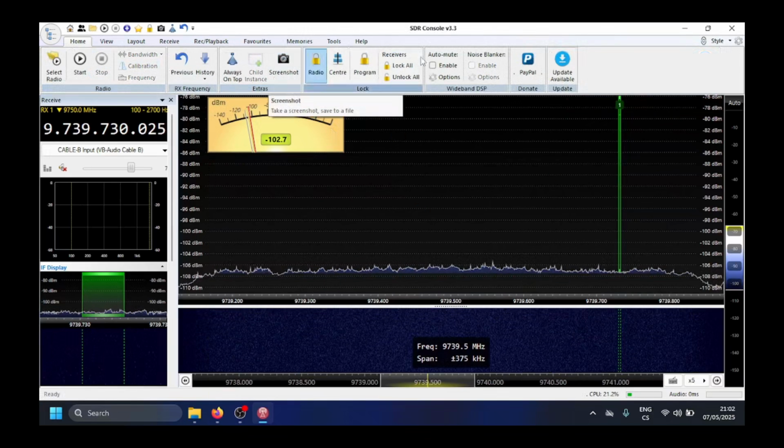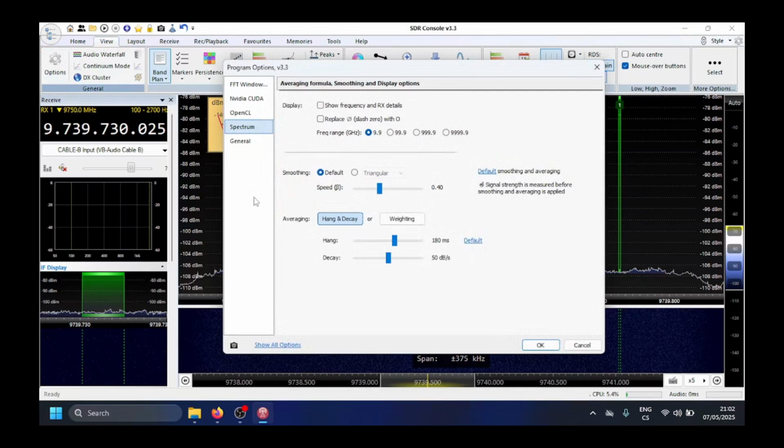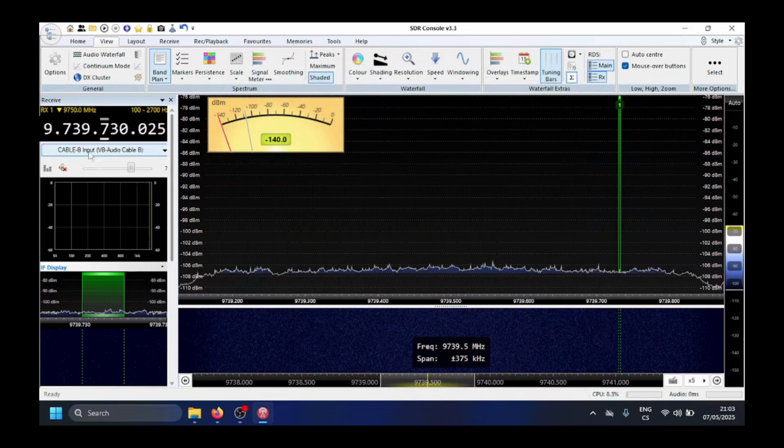This is something that took me a while to figure out. I don't know why it's even done this way, but whatever. You have to go to the View tab, go to Options, and here change the frequency range to 99.9. Okay, and nothing happens because we have to restart the program. But if we are already restarting it, we are gonna do one more thing.